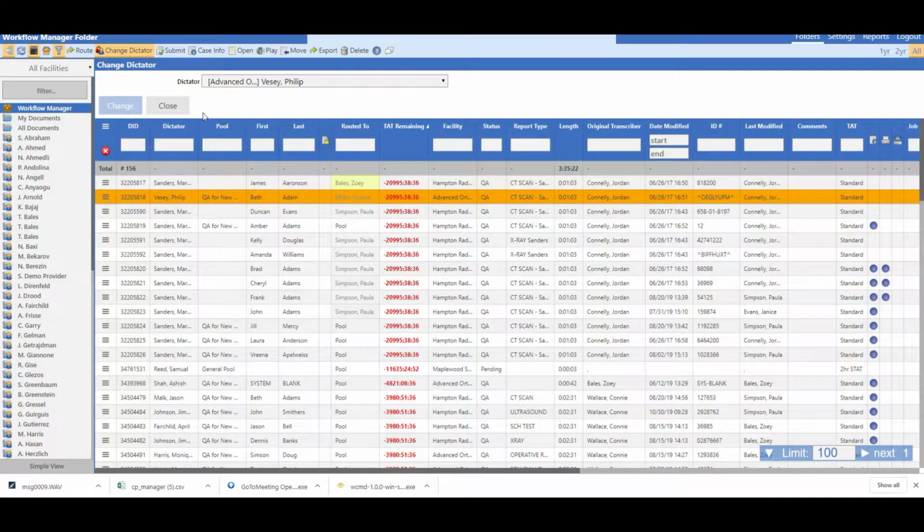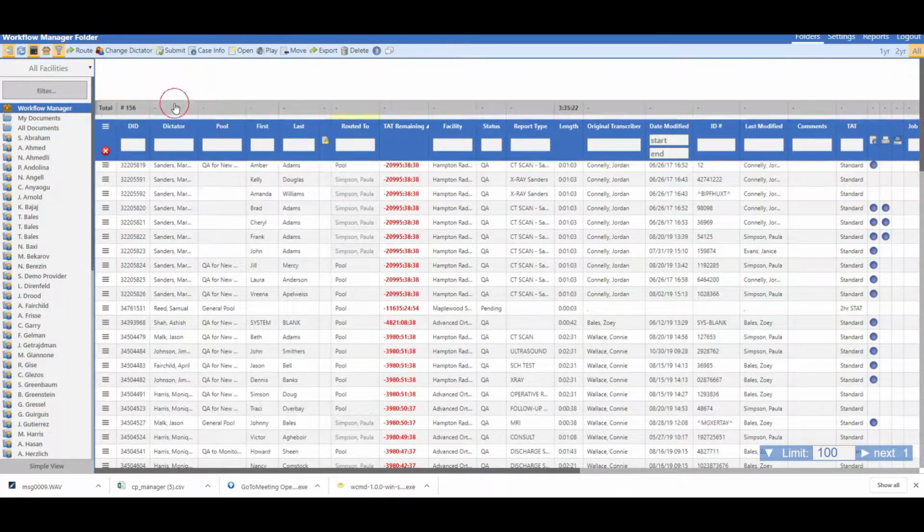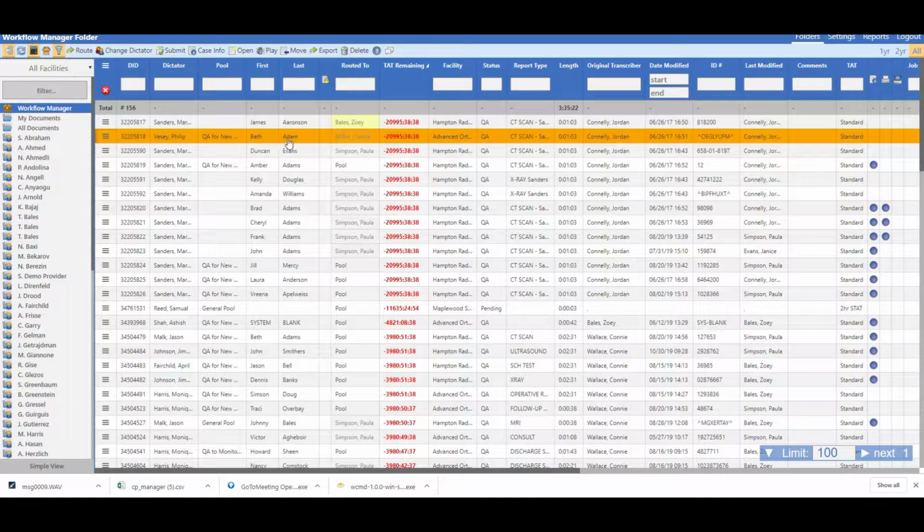Close. I'm going to go ahead and close this change dictator as well, but you can see that her last name has changed. Open, I'll show you open and play when we get to the workflow or the QA process.